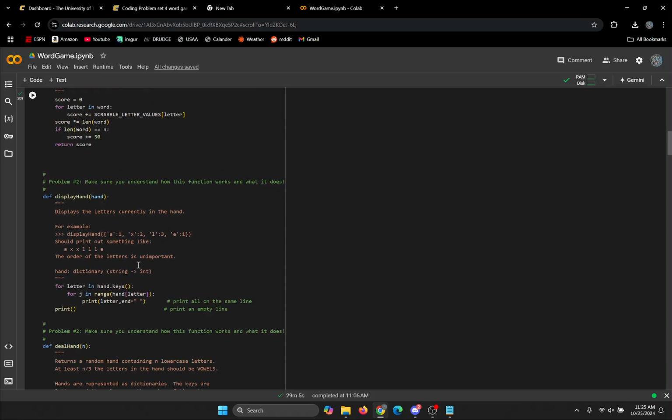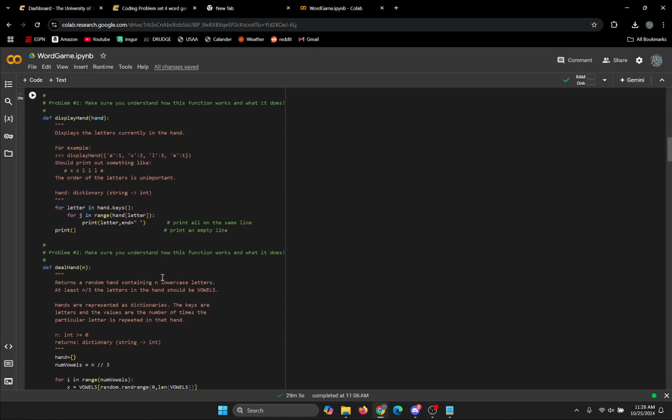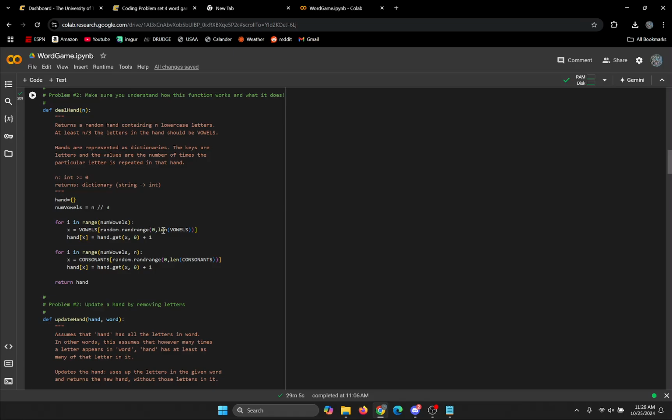And this code was given to us. Basically, it's responsible for displaying the current letters in the player's hand. It prints each letter, the number of times it appears in the hand, all on the same line. And this is helpful for the player to see the letters available to form words. This was also given to us, but it creates and returns a random hand of letters for the player. It ensures that roughly a third of the hand consists of vowels while the rest are consonants.